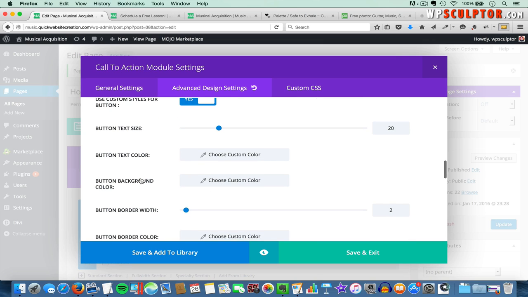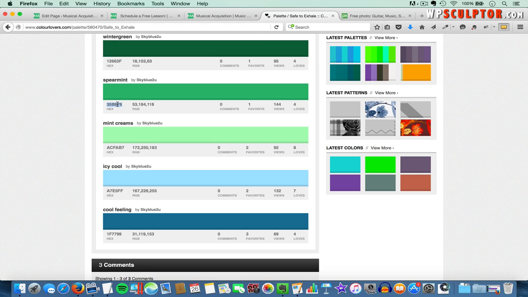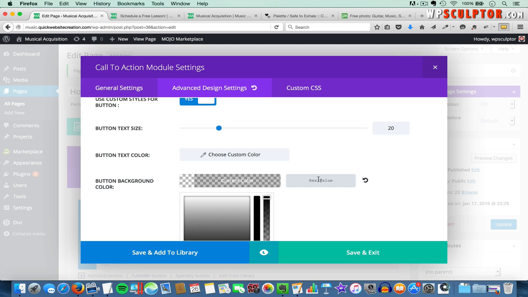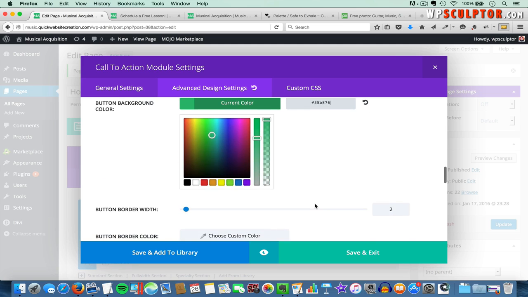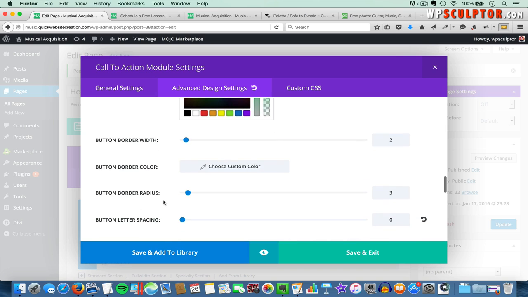So for the button background color, I'm going to click where it says choose custom color and then click on select color. And then I'm going to go back to my color palette and copy the hex code, the 6-digit hex code for the green. Copy that and come back and I'll paste that in. And then I'll scroll down and I'm going to leave the button border width at 2 like it is by default. And you can play with that and get different effects. And I'm also going to leave the button border radius set the way it is.